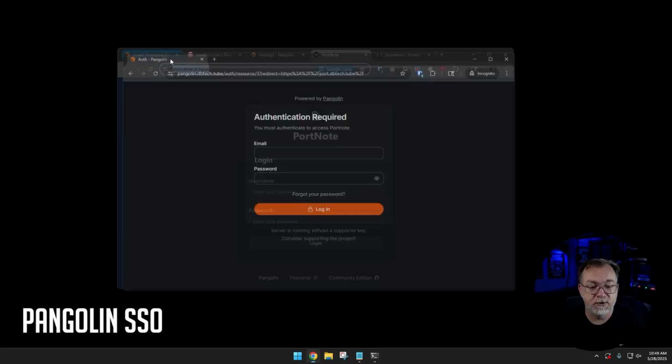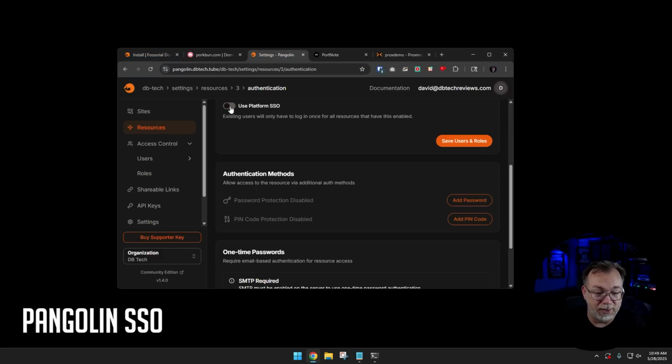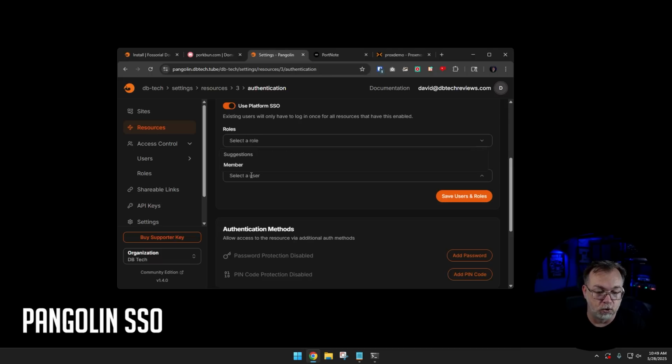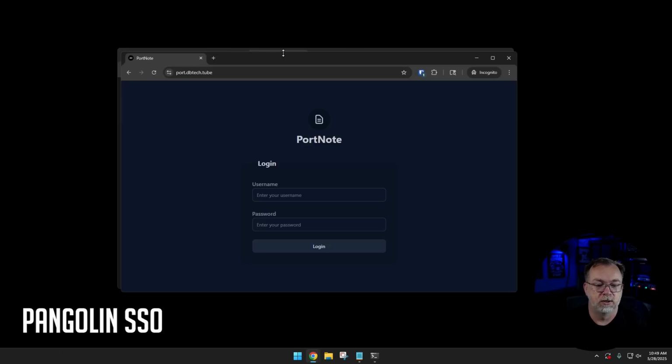But again, if you don't want that, you can come over here and disable that, or you can adjust based on role or user or whatever. But let's just disable it and click save. Again, we'll open a new window like so. And there it is, just that quick and easy.